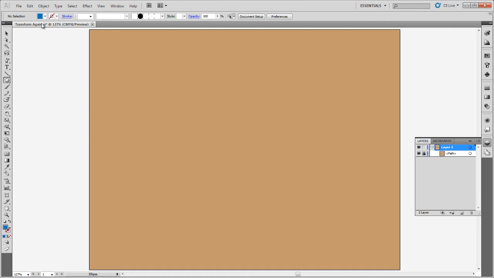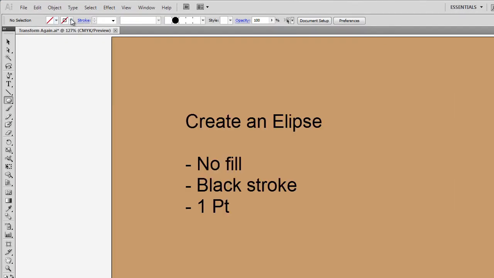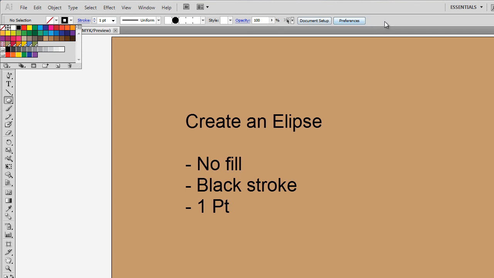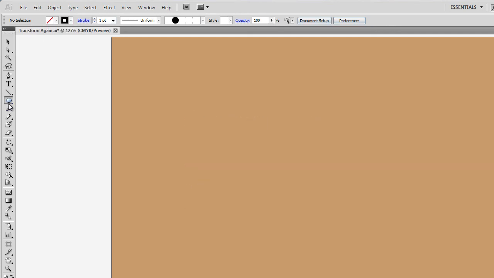But in this case, what we're going to do right now is we're going to create an ellipse, and the ellipse is going to have, I'm just going to start with a black stroke. And I'll start with something about that size right there.